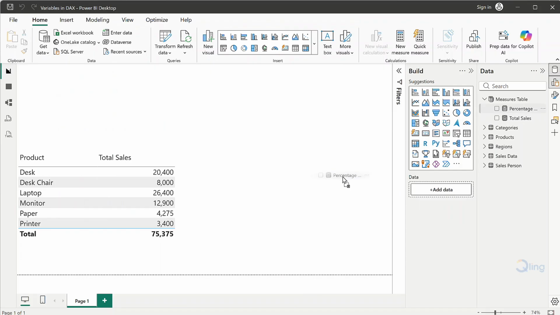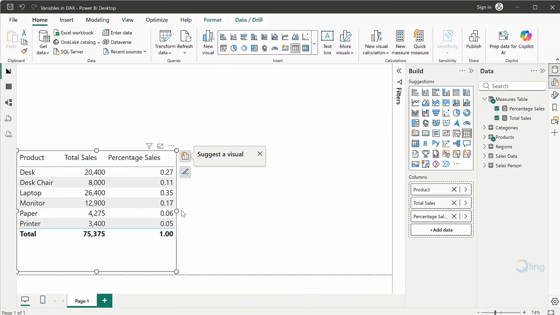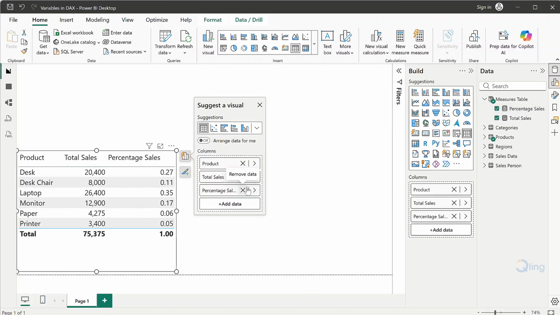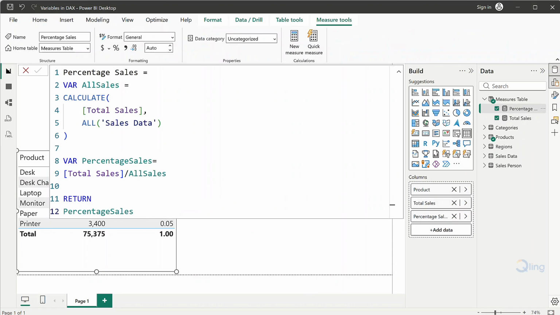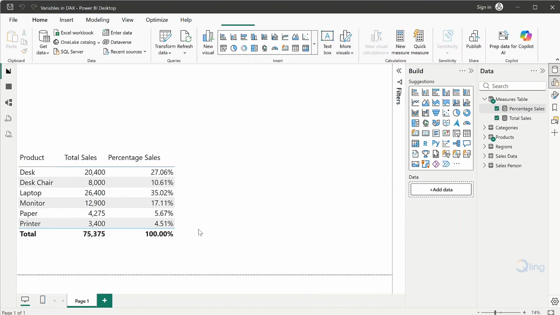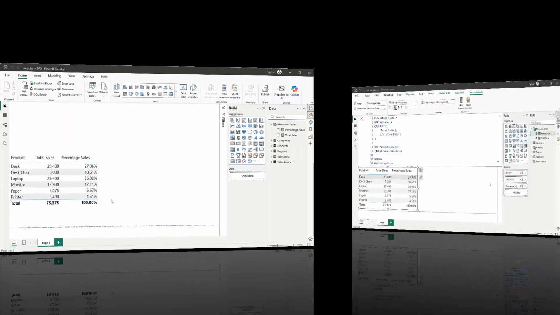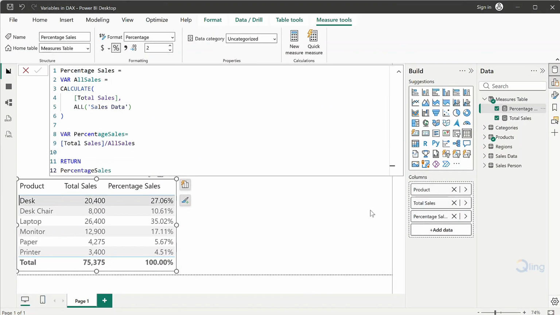Now I will bring this measure to the visual. And I will see the percentage values. I can format this measure as percentage to improve the readability. Now let's see what is happening.